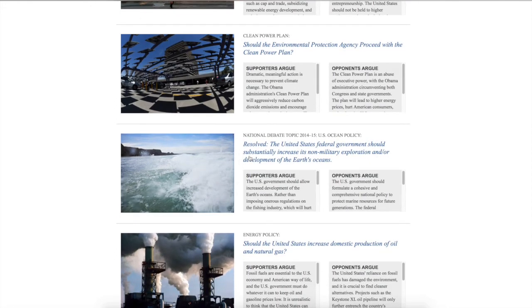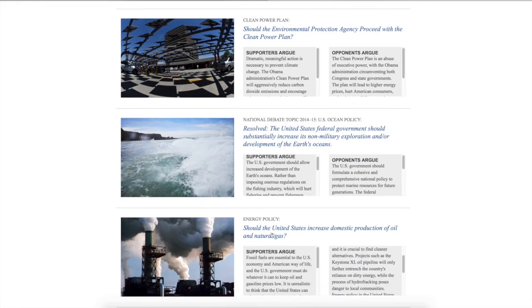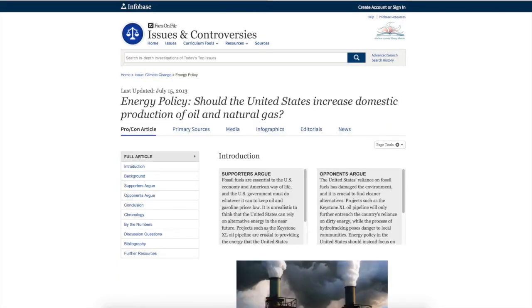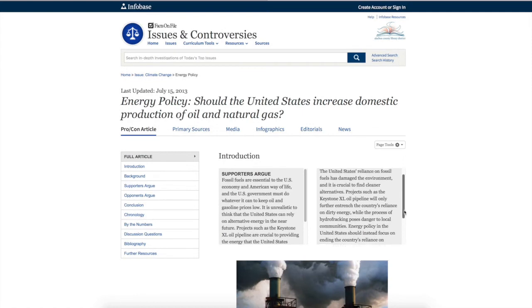Now let's scroll down to the fourth article under Energy Policy, called Should the United States Increase Domestic Production of Oil and Natural Gas? Do you see it? Every article is based on a question and begins with a summary of the arguments for and against. Click on the title to open up the article. Once open, you will see first the pro-con article, plus many more menu items which may help you find the information you are looking for.